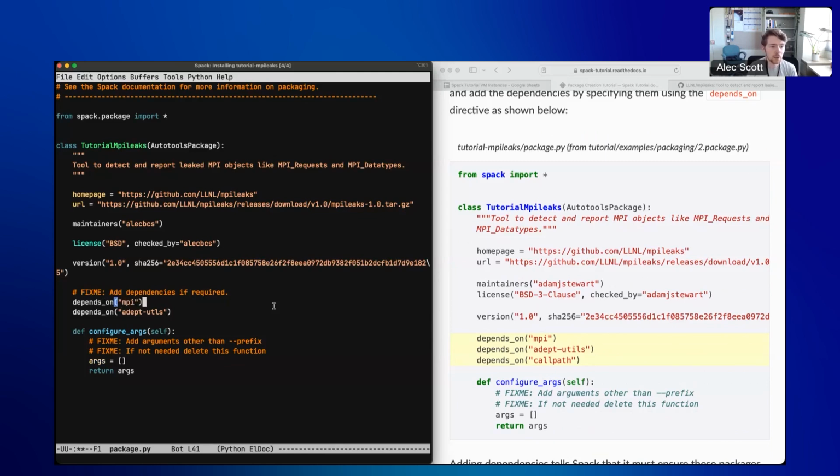Again, from yesterday, we can define MPI, which here is a virtual package. So we're not actually depending on a specific implementation of MPI, but they all provide that same interface, allowing us to then pick which one we want to use during the build process.